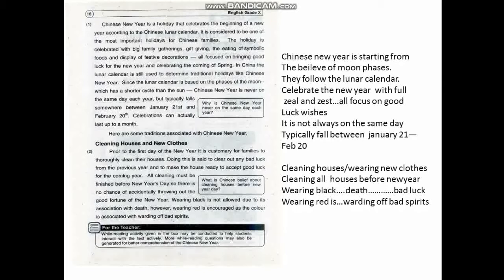So I believe that there are different words to be explained over here for your assistance regarding synonyms. The first one is celebrate: to make enjoyable, to have enjoyment regarding this particular thing is called to celebrate. And according to the Chinese lunar calendar, lunar is about the moon phases and about the moon. So you will write that lunar is about the moon phases.